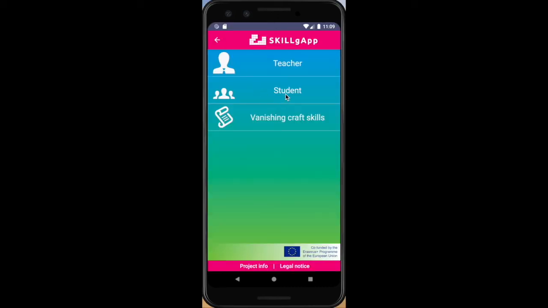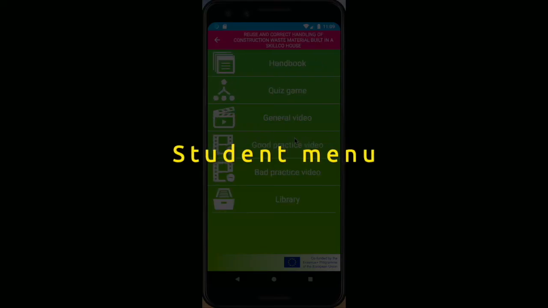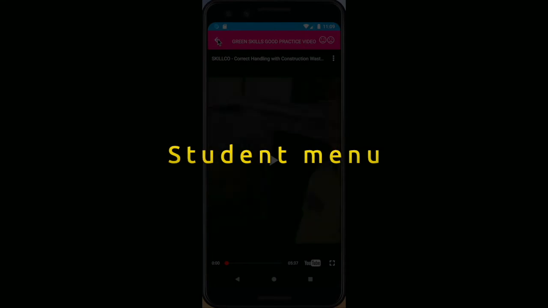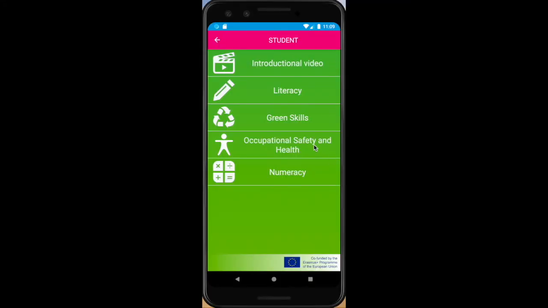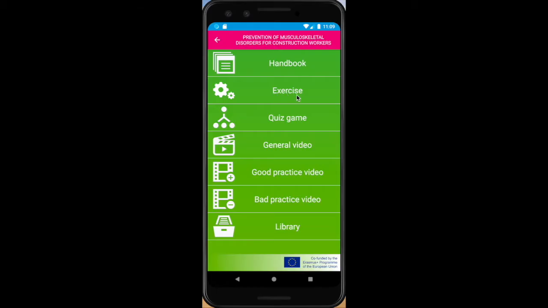We're going back to level 1 since we're done with the whole teacher tree. Now we are going through the student tree. The level 2 menu is exactly the same as in the teacher tree. On level 3, here we see the differences, especially in the skill gap menu for occupational safety and health. There is an additional menu item, the exercise.